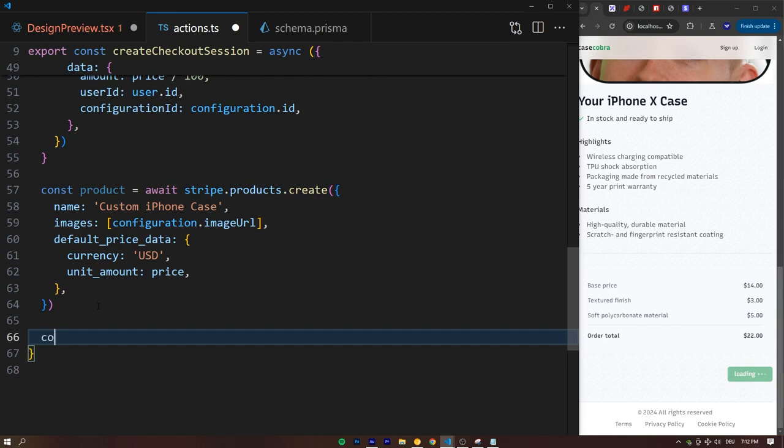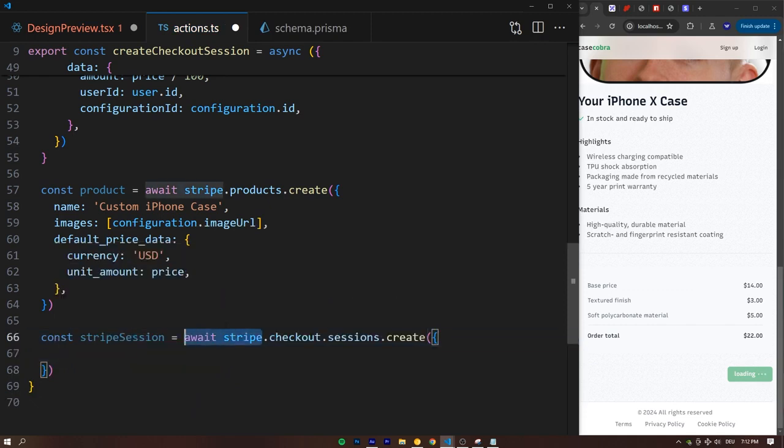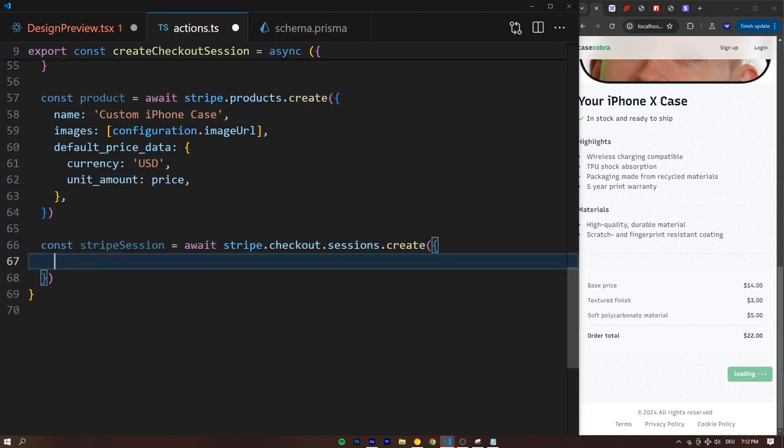And we do that by saying const stripeSession is going to be equal to await stripe.checkout.sessions. Let's just get some autocomplete here. Dot create. Again, very nice API. This feels like writing Prisma, to be honest. And we're going to pass a bunch of configuration stuff in here.